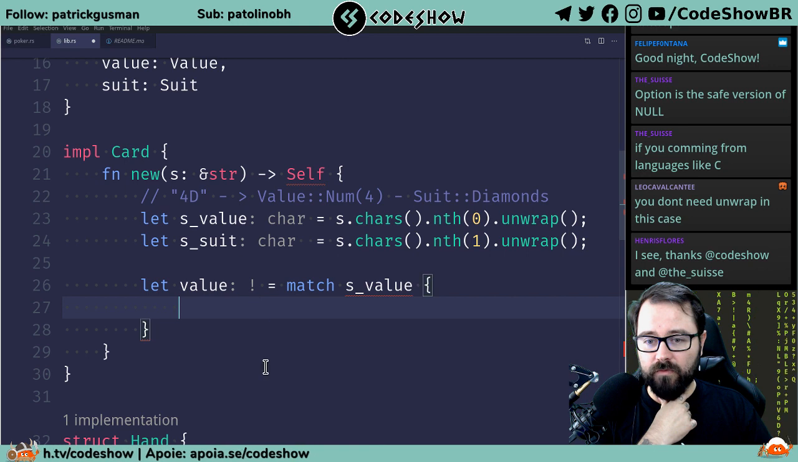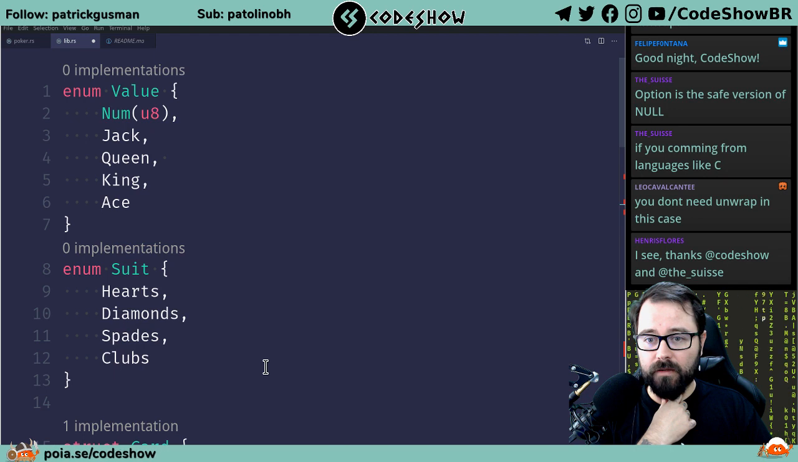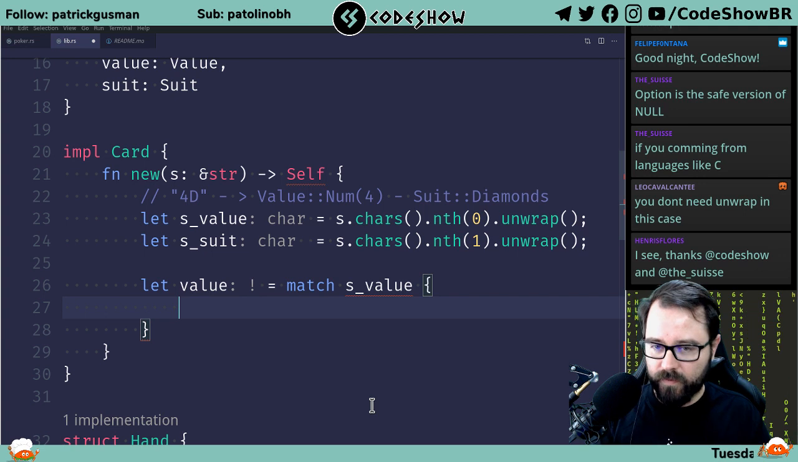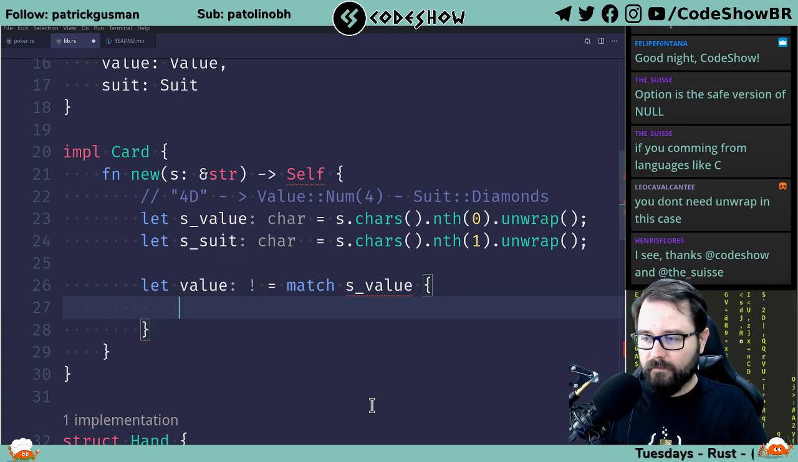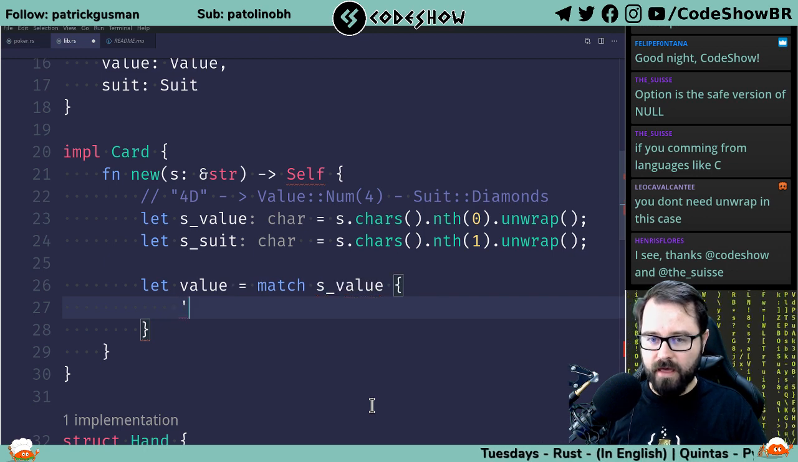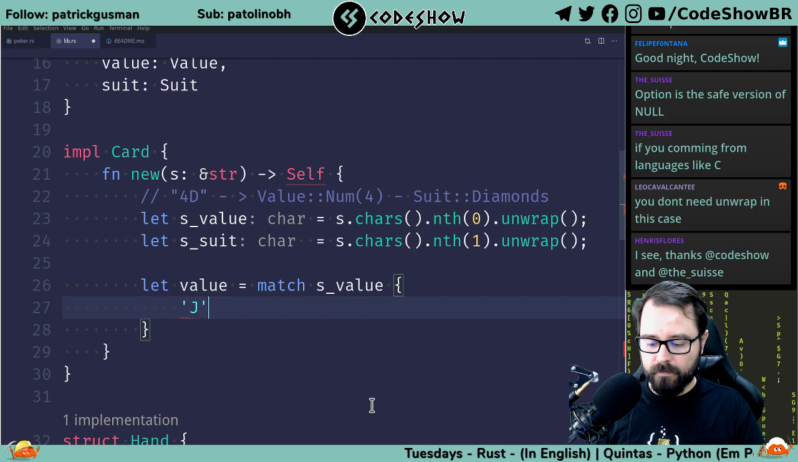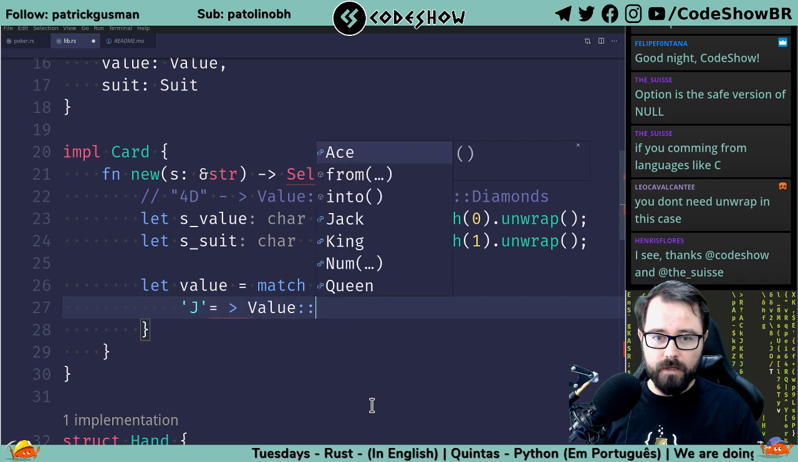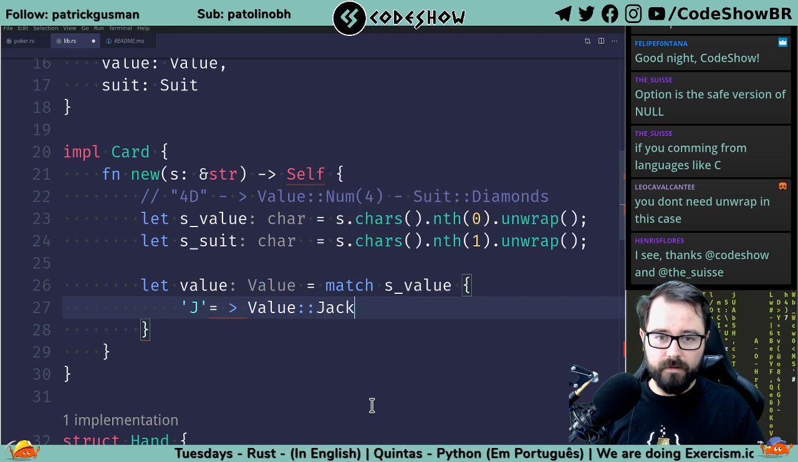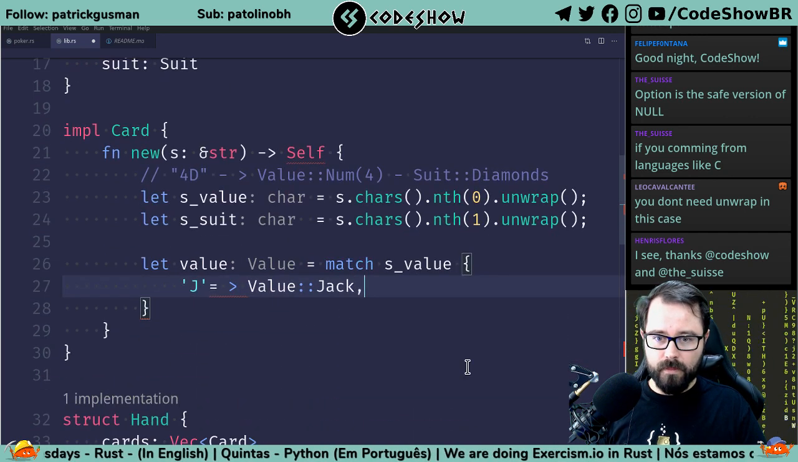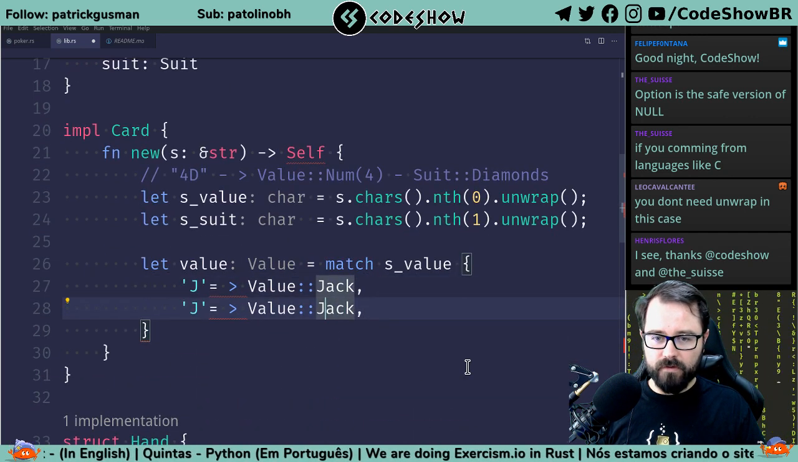Let's start with those. In this case, we have only the number. The value can be a number or a letter. So the first thing is, if the character I have here is J, I'm going to return value Jack. Yeah, Jack, Queen, King, and Ace. And then I can repeat it for all the letters.